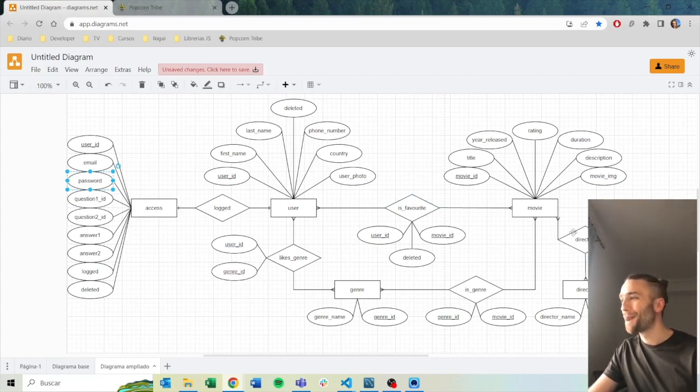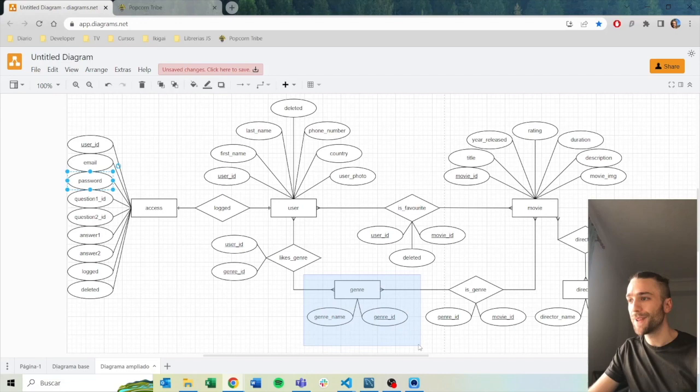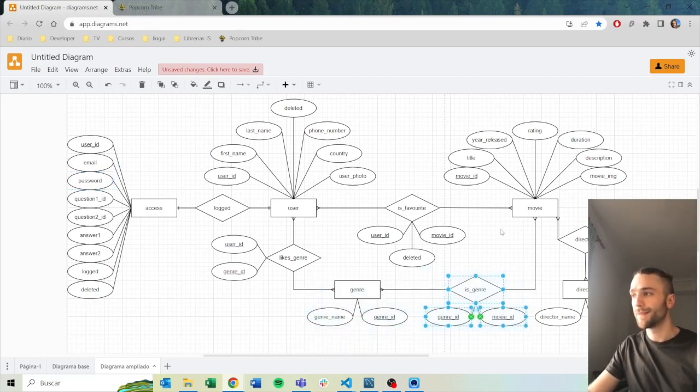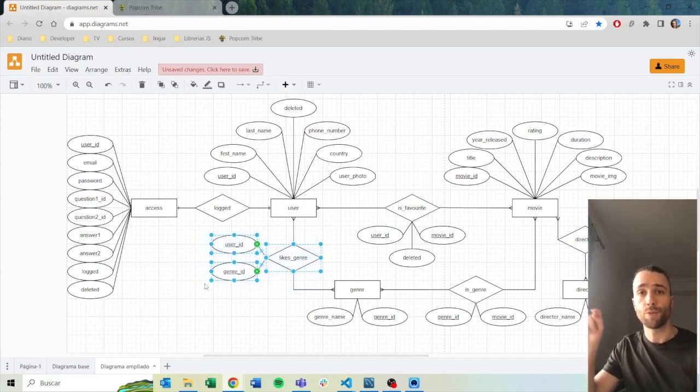Bcrypt. Also, same thing with the genres. There's a many-to-many relation, therefore there's a mid table between movie and genre, and also between user and genre. And this is the table that the user can modify with the buttons.